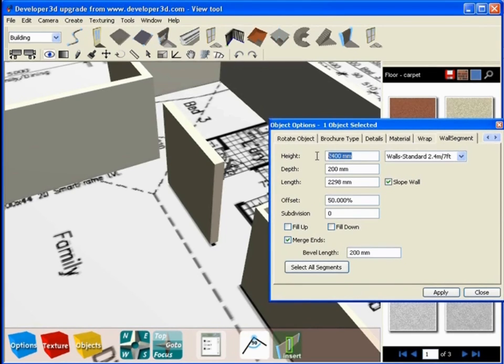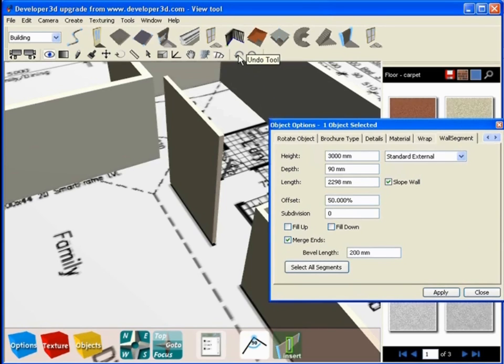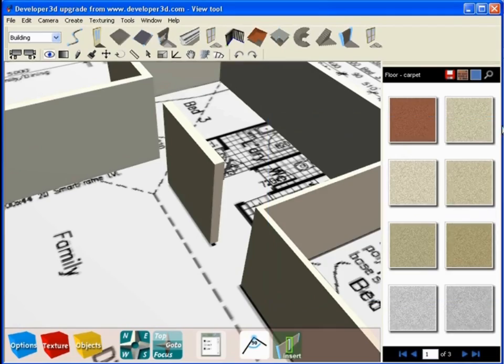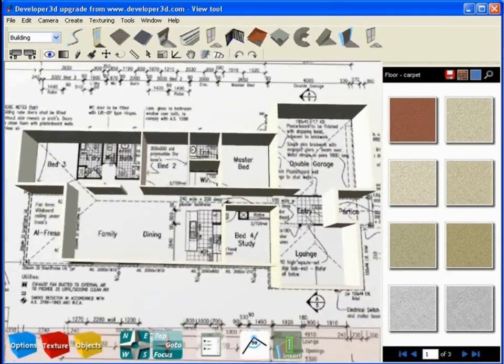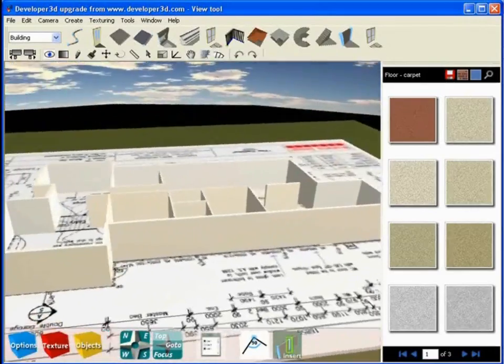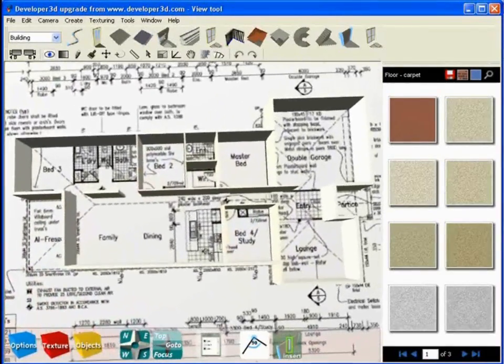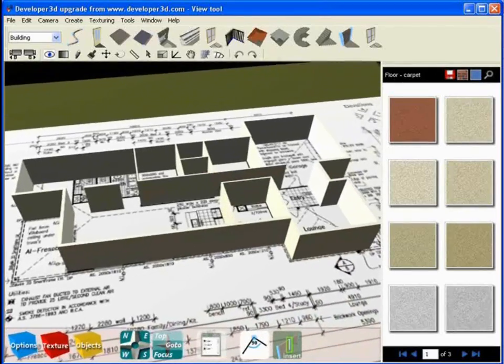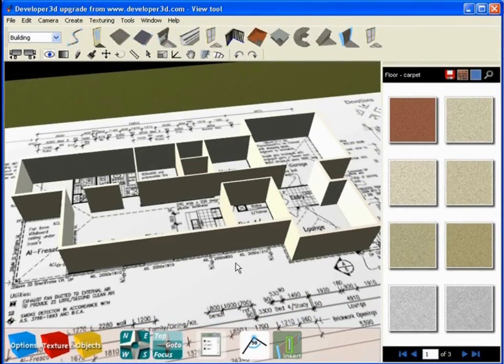So let's click on the wall and say this is a 3 meter high wall. And you can see it's updated. It's a 90 millimeter deep wall, and you can see it's updated. Anytime we want to make any changes, just like with the basic version of the Virtual Decorator, we have a tool called the Undo tool. Click once on the Undo tool for each step backwards in the building process you wish to take. So that's a quick overview of how we create both exterior perimeter walls and internal structural walls within our building process.